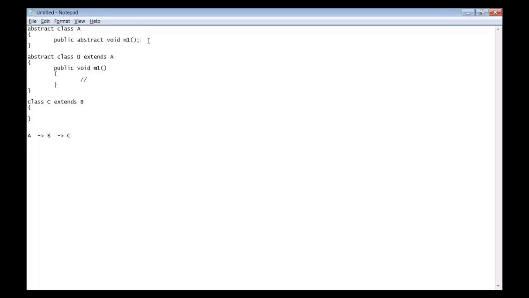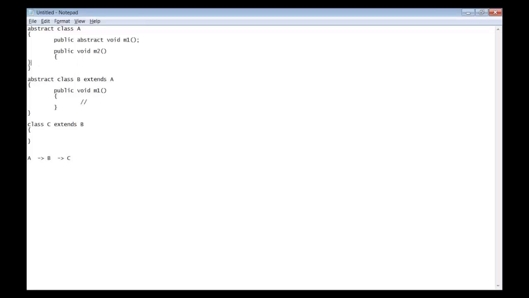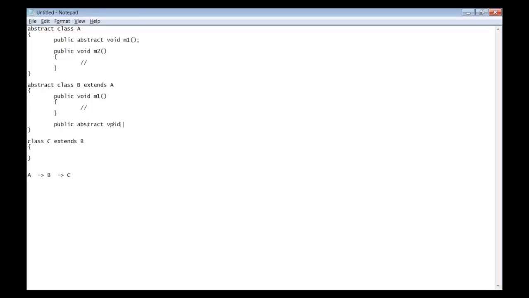Okay, let me actually introduce one more thing here. So let's say we have another method here called public void M2, okay, which please notice is a non-abstract method. And what I do is in class B, I do something like this. Will this code compile now, or will it give any issues?